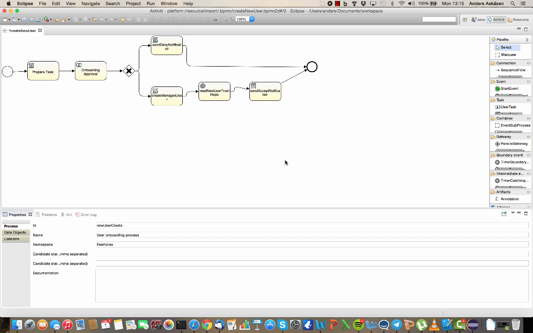Here we have the sample create new user, which is found under the samples use case in the use case 2 folder. I've imported the workflow into Eclipse, and we are going to change this workflow to add an additional activity at the very end of this workflow.